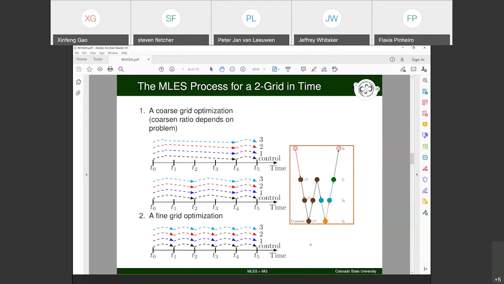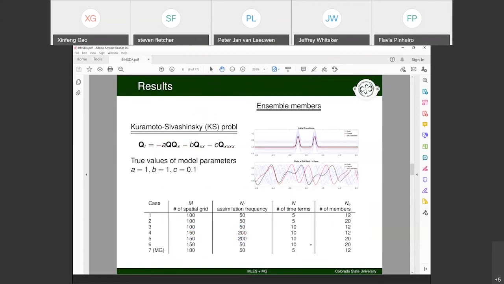So for the present study, we explore the predictability of a simple chaotic fluid dynamics system, a model problem with the Kuramoto-Sivashinsky equation, which has the first derivative, the second derivative, and the first derivative in space. And there are two goals of this preliminary study.